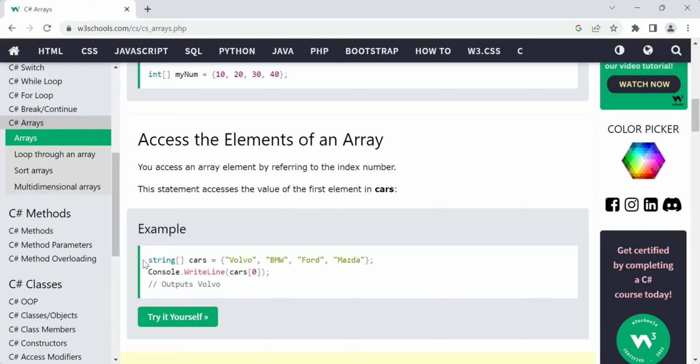You can see here is a string array, cars. We have some values there like Volvo, BMW, Ford, and Mazda. Here they have written Console.WriteLine(cars[0]). So the 0 indexed value we are fetching here. Like this we can access.